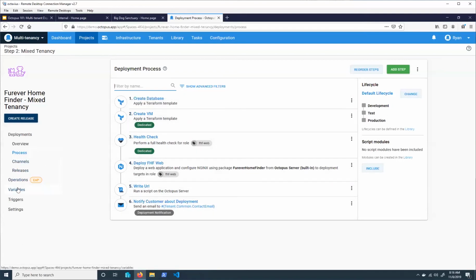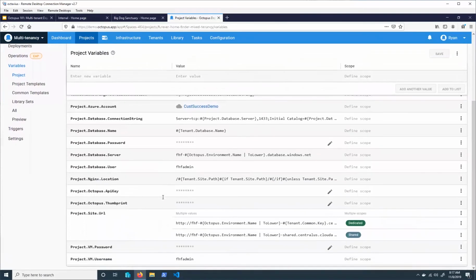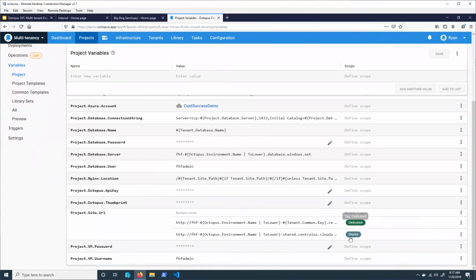And lastly, let's look at the variable screen. It will look pretty similar, but you'll see that we are using some built-in Octopus variables for the tenants. So the site name now is the tenant name. Whatever the tenant name is, we'll use that as the site name. We've got some tenant.site.path variables being used, or database name to configure which database is being used in the connection string. And if we scroll down further, you will see that we're using tag sets again to have different site URLs. Dedicated tenants have one format, shared tenants have a different format.